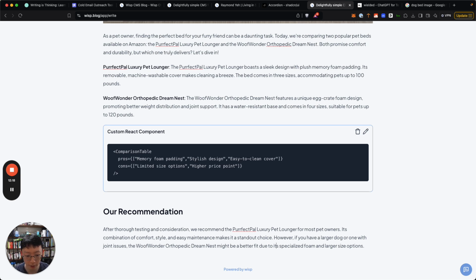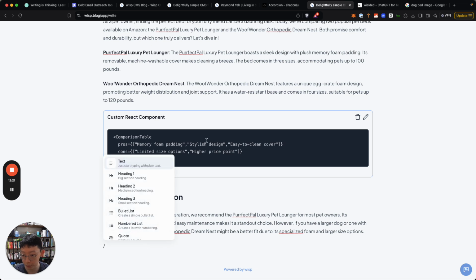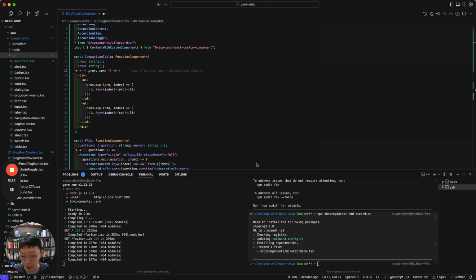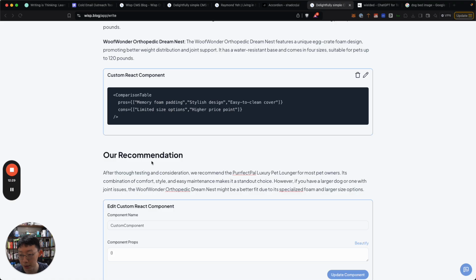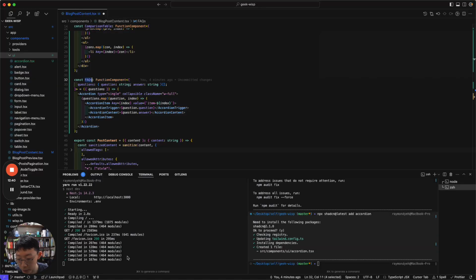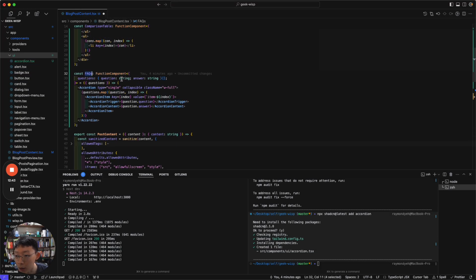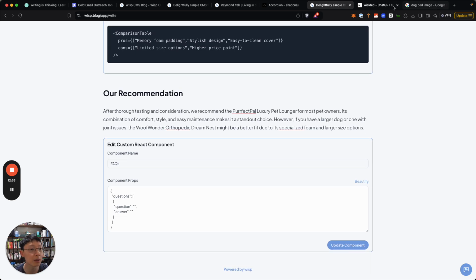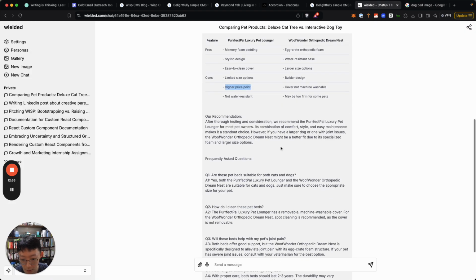You can see it's a comparison table, and I'm gonna add a second one, which is the FAQs. So same thing, custom React component, right? And this time I'm gonna name it FAQs, right? And then there is only a single one called questions, and it is an array, and each of them would be a question and answer, question and answer.